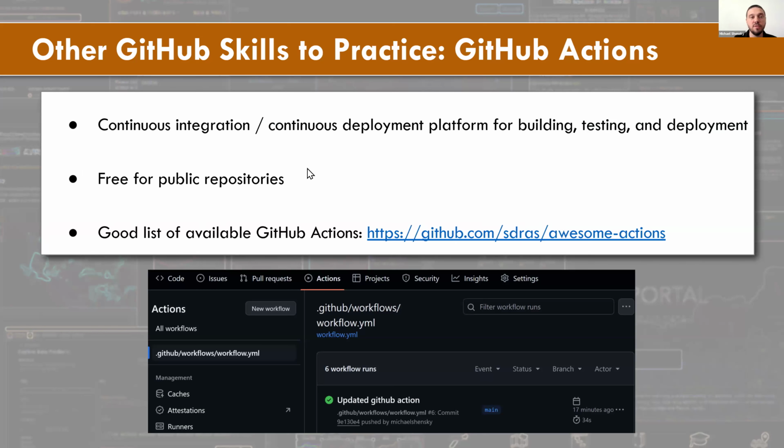I also want to touch briefly here on GitHub Actions. So GitHub Actions are a way to manage continuous integration and continuous deployment. So anything related to building of software, automated testing of it, automated deployment to certain systems. This functionality is free for public repositories. So if you're openly sharing your work on GitHub, you can make use of GitHub Actions. And there's just many different ways that you can utilize these automated processes.